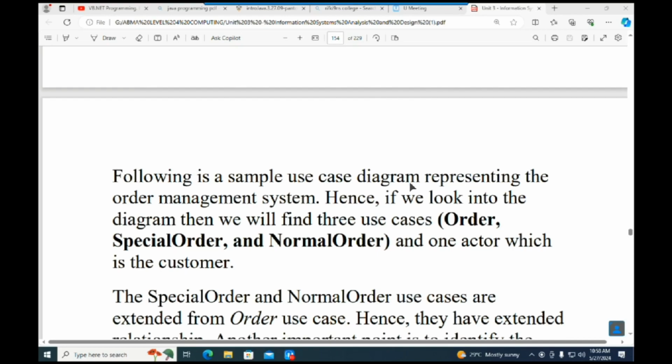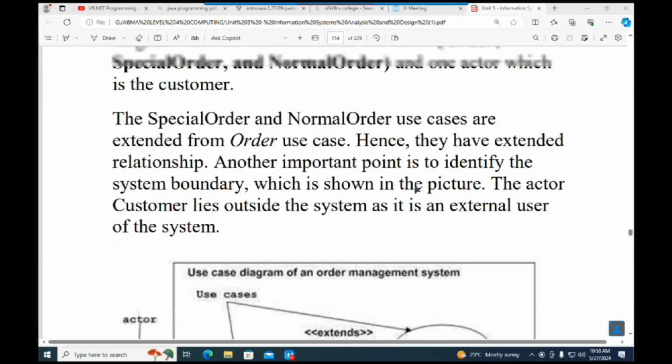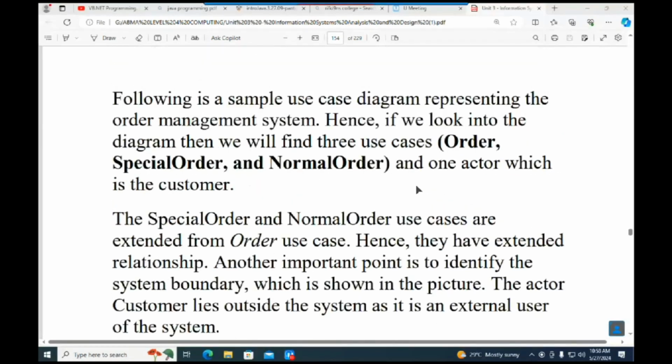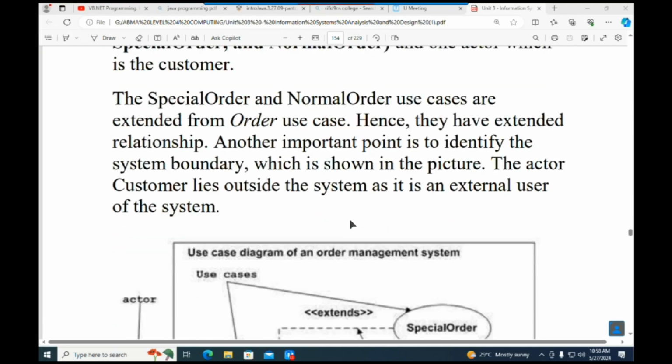So if you look down here, I'm just showing you a sample of a use case diagram that is actually showing the order management system. If you look into this particular diagram, you're going to see three use cases. We have the order, the special order, and the normal order. We have one actor, who is the customer.